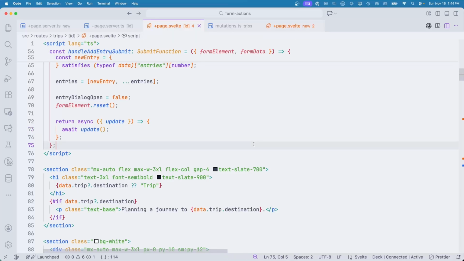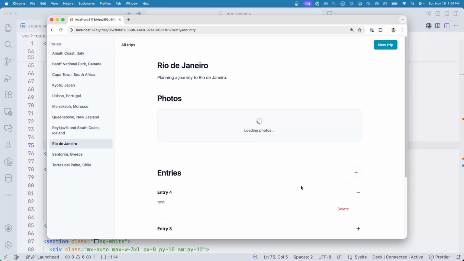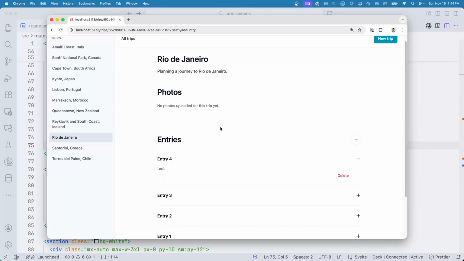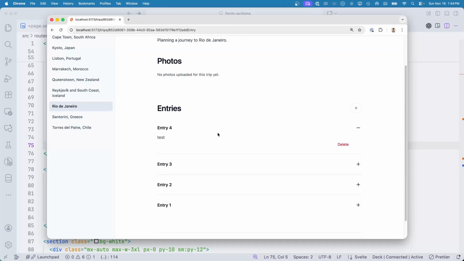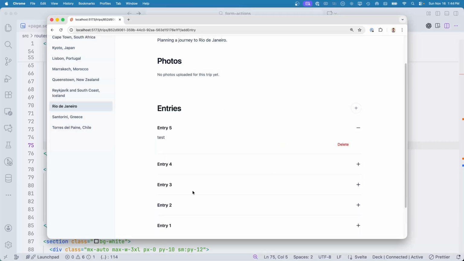So let's take a look at this here and see what's going to happen. I'm going to add a new entry number 4. Immediately displayed in here. And then we loaded the photos. So again, the photos here are synthetically slower, 2 seconds to load the photos so that we can see it. But we're adding this and closing the dialog as soon as we hit that save entry button. Let's see this one more time in action here. So entry 5, test. We're not gonna wait for the 1.5 seconds that we have here. We're just gonna close this dialog and add to the array of entries here.